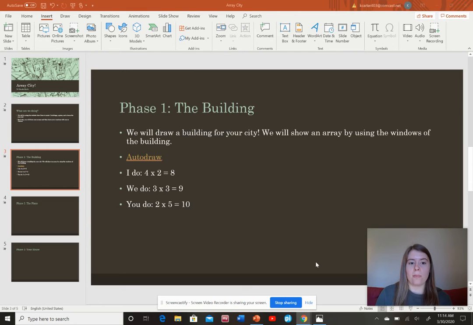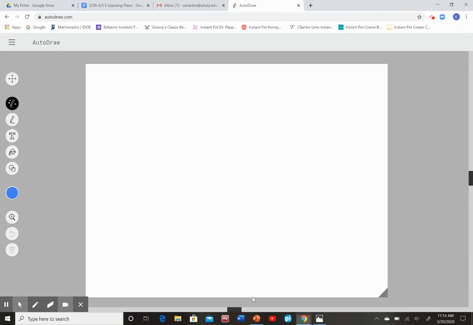So I'm going to hop onto AutoDraw, which is what we're using. Remember, you can type autodraw.com in if you can't find the link. It's pretty easy to get to. But I am going to show you how I'm going to do the problem 4 times 2 equals 8 for my Array City. So I'm going to hop over to AutoDraw.